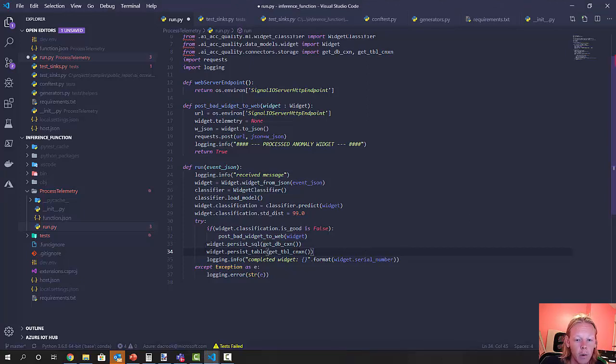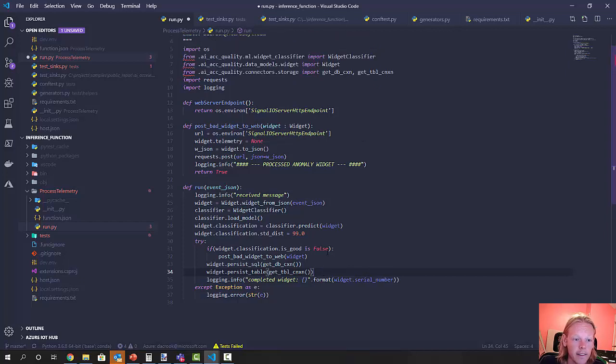The next thing is that widgets know how to persist themselves to SQL and to table storage just given a connection. So we grab the database connection and the widget knows how to persist itself to SQL and to table storage. Again, the widget also knows how to grab itself from SQL and from table storage. And that's it. That really simplifies our inference function quite significantly.